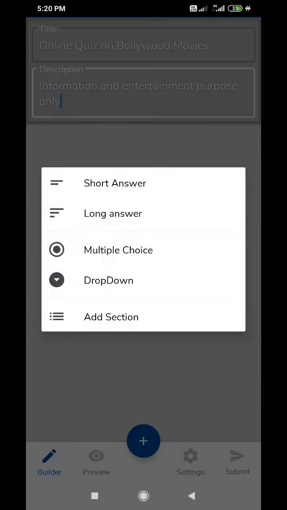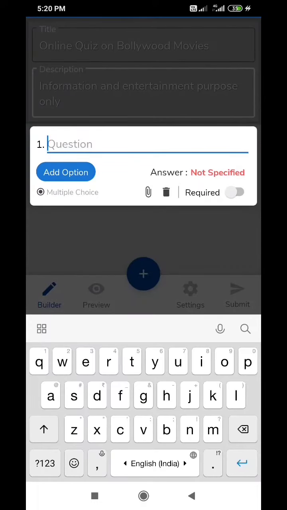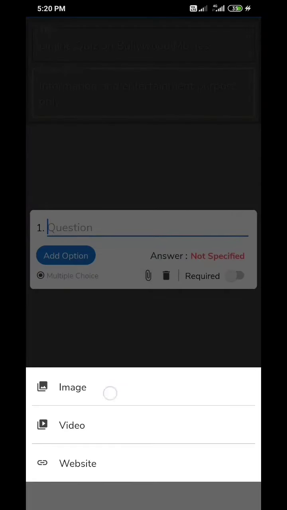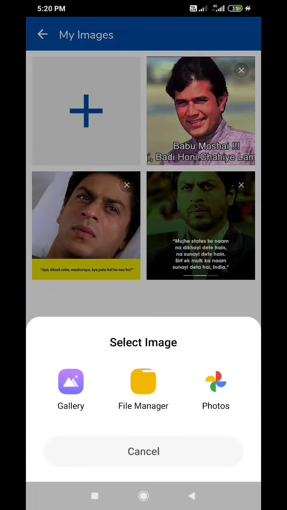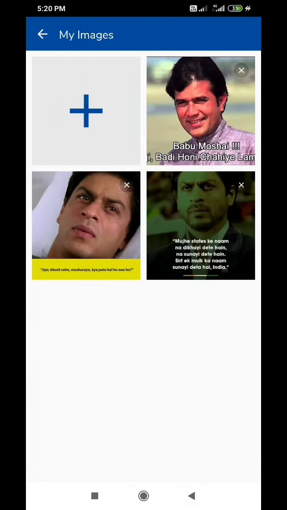Now I am adding some questions. I want the quiz to be of multiple choice option, so I am selecting the multiple choice. Now I have some images stored in my gallery, so I will select one image from the gallery. I had stored these 3 images. So this one is from the film Anand.